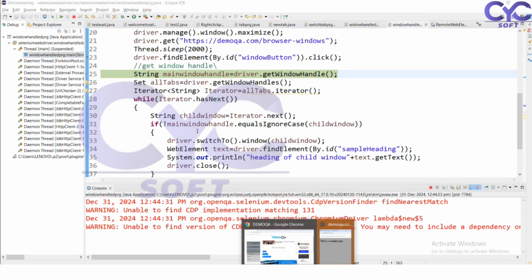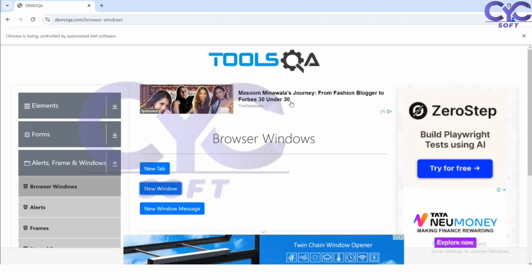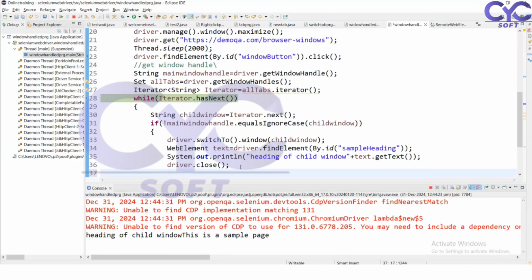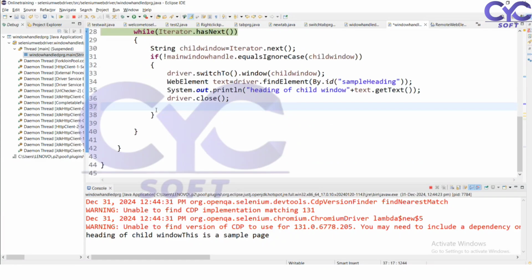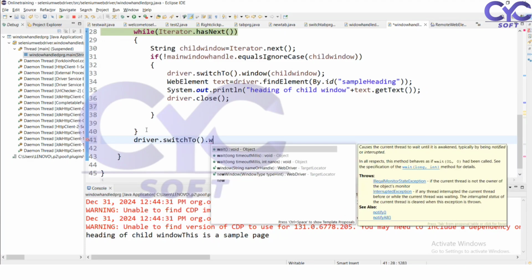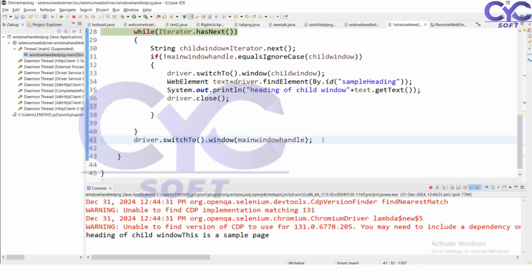It has opened this window. So what I want to do, I want to close this window. After getting the text, it has closed only the child window. See here, the parent window is alive here. If we want to close this child window, afterwards I want to switch, in this iterative, driver dot switch to main window. So I can switch to the main window.